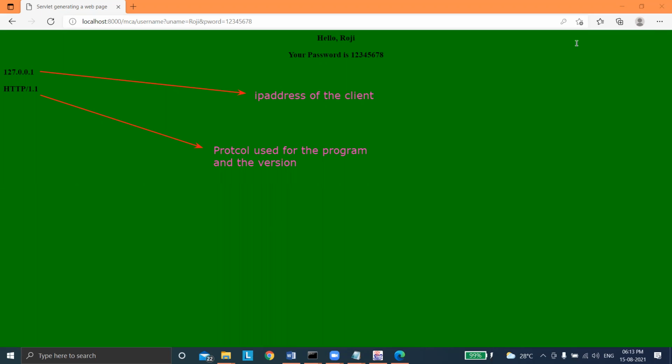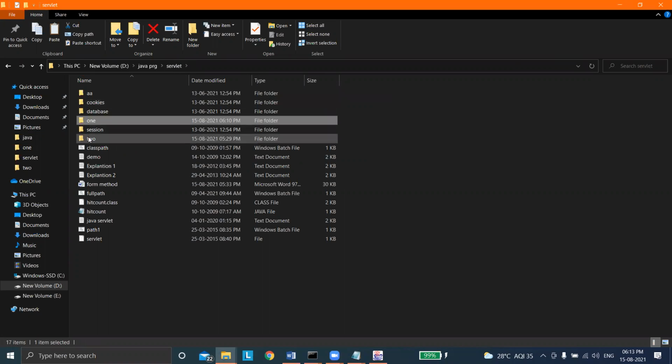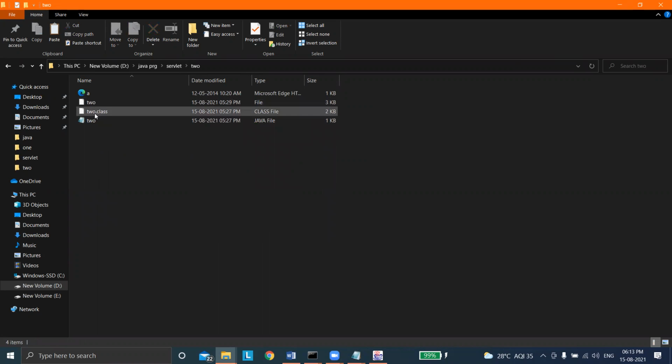Now let us go to a second example. Okay, second example, I have saved it in 2. Here, let us open the client. Here I've just created a list box. So a list box I created, and on submit the values are sent to the server, and the server displays them.